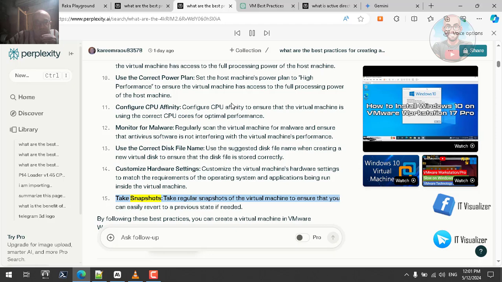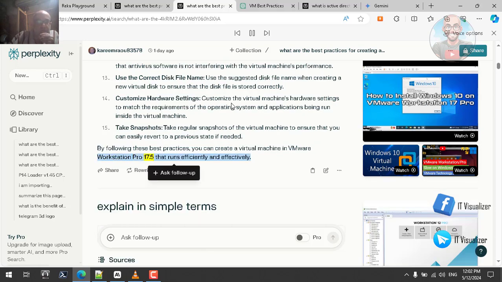Take snapshots. Take regular snapshots of the virtual machine to ensure that you can easily revert to a previous state if needed. By following these best practices, you can create a virtual machine in VMware Workstation Pro 17.5 that runs efficiently and effectively.